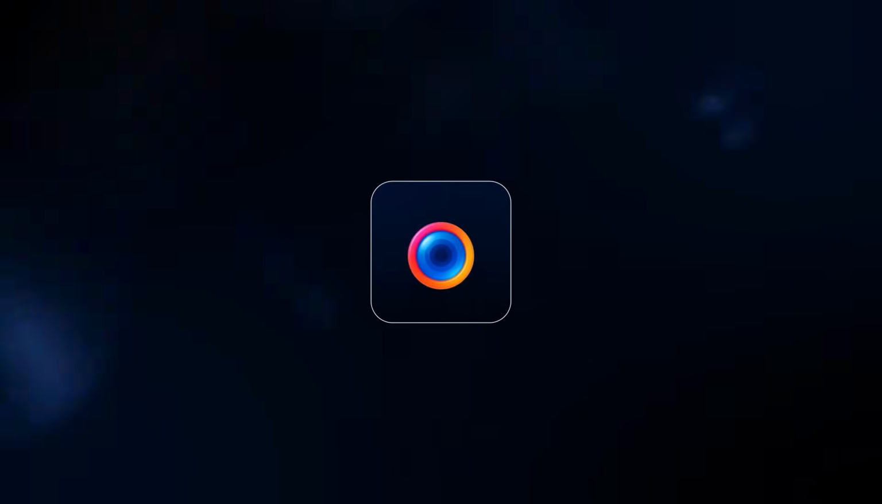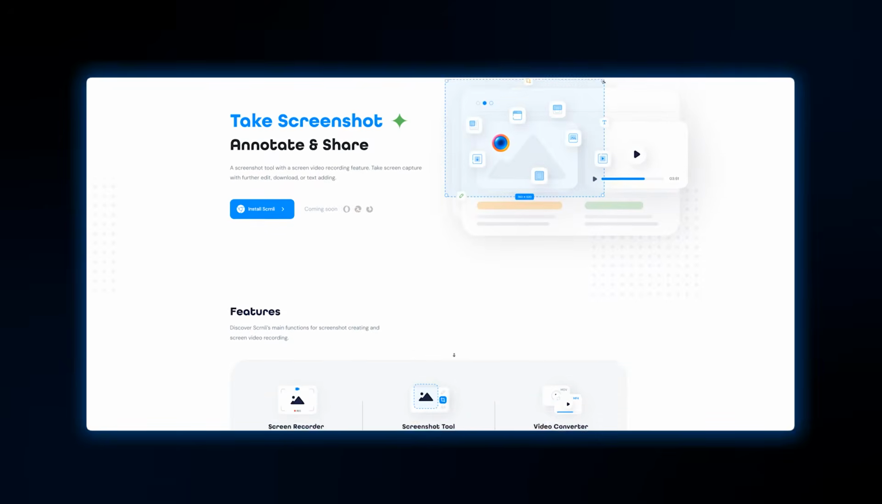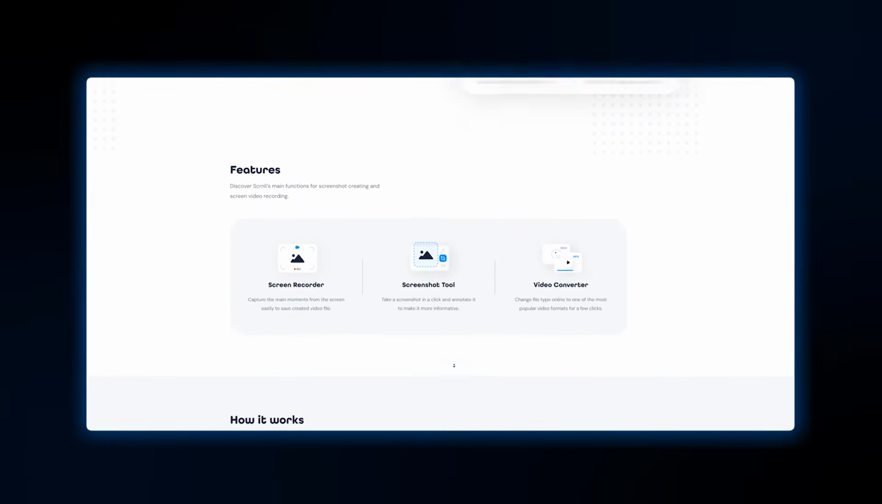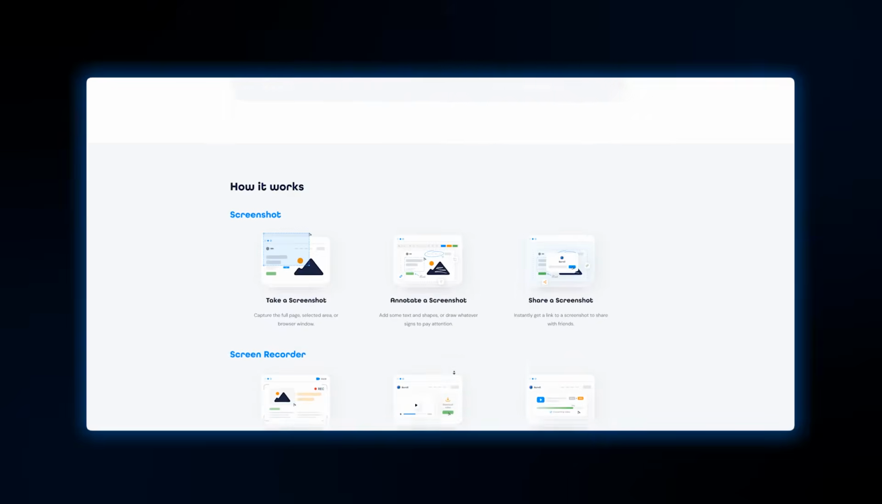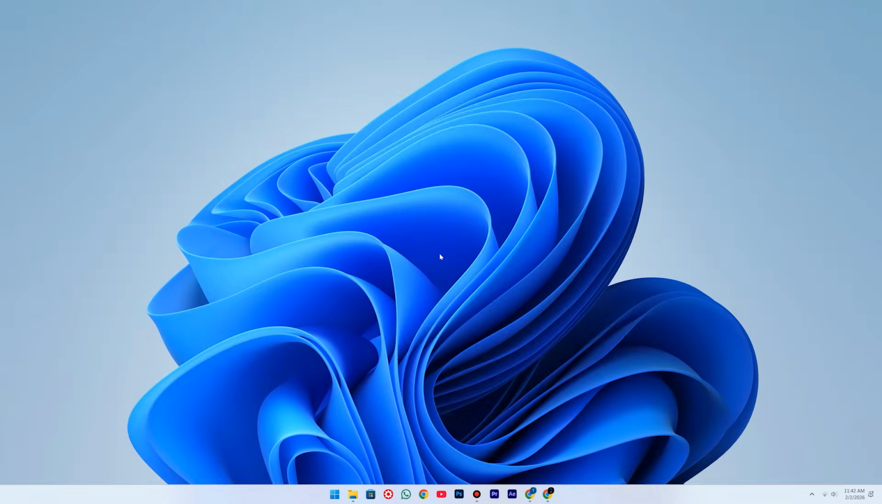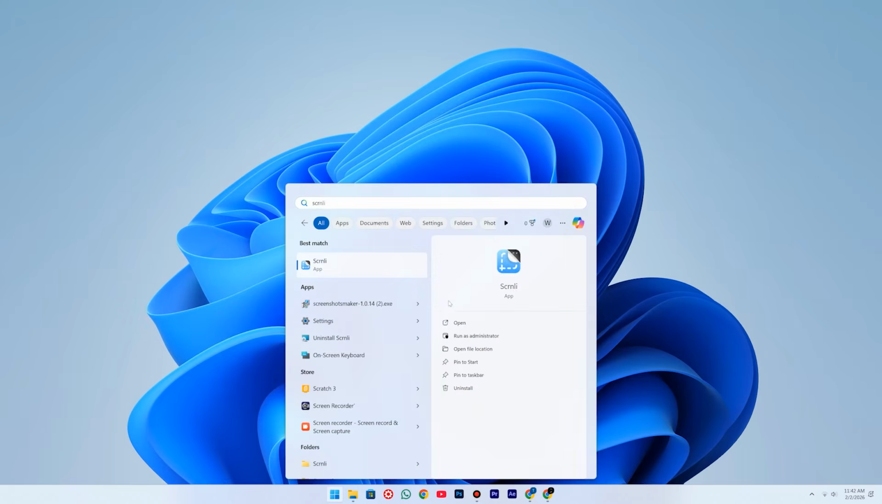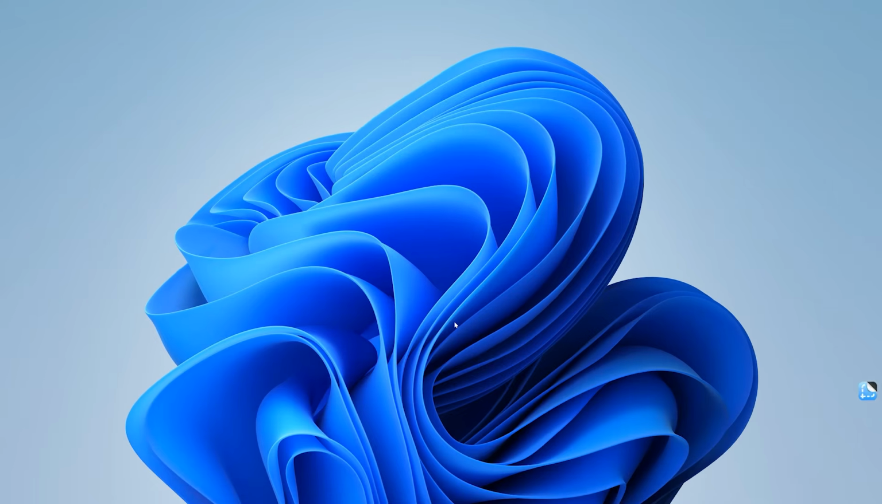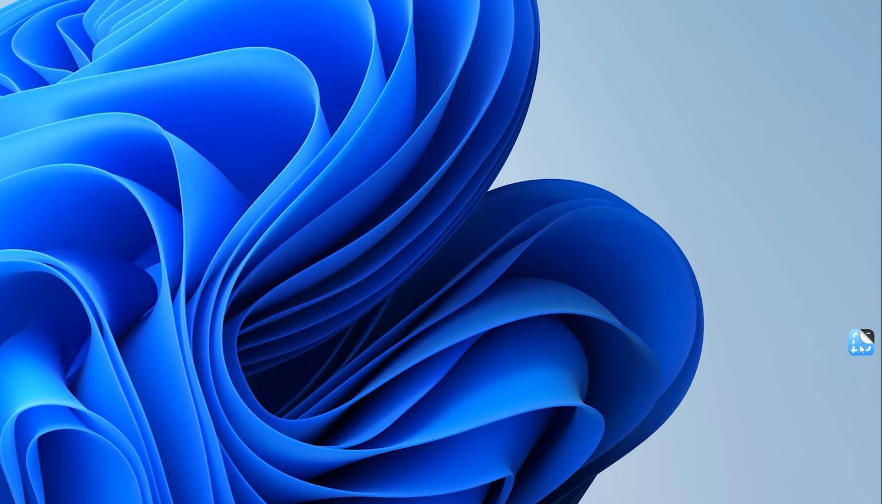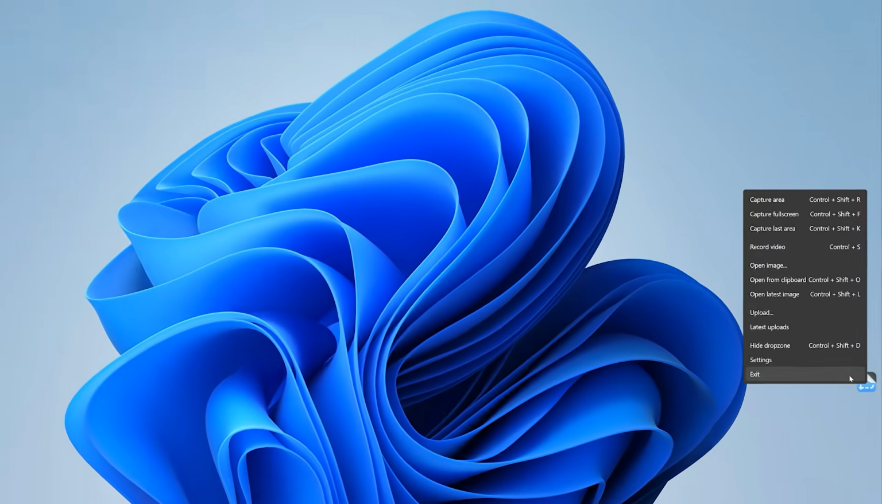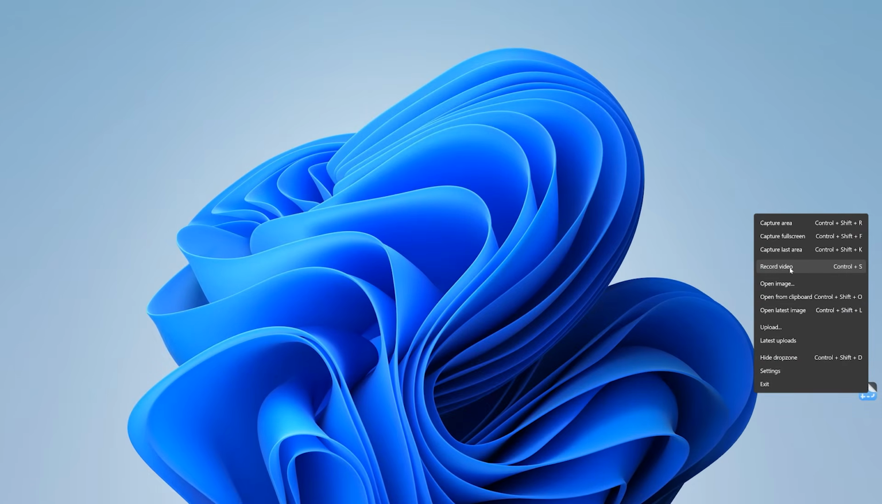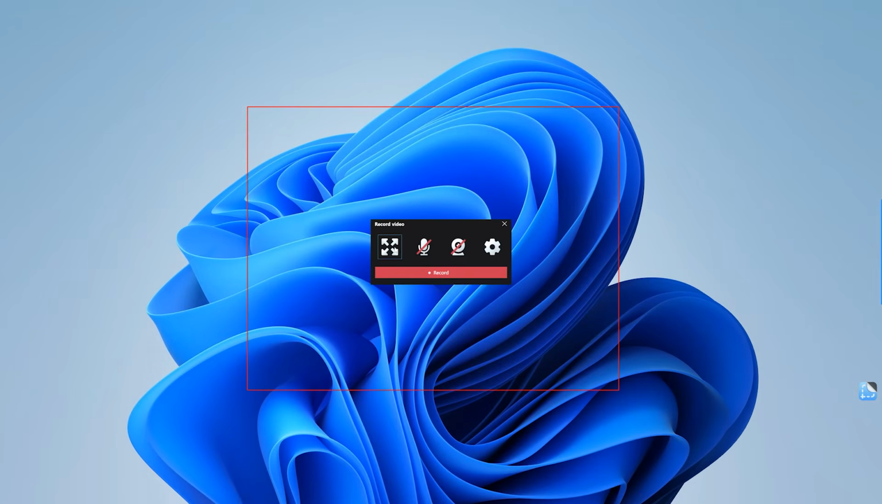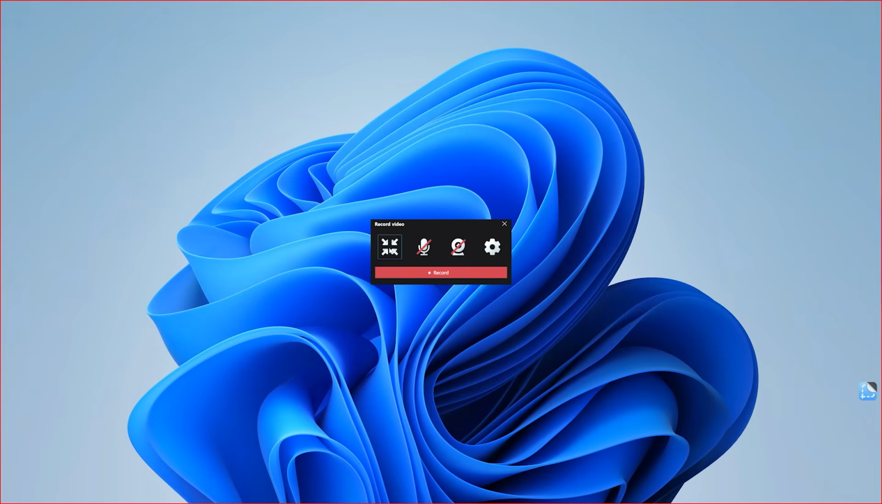Starting off with the first option, Scrinley Screen Recorder. This screen recorder is best if you want to create screen recordings with no editing needed, and you'll understand why in a second. Once you install Scrinley on your PC and open it, you'll notice a small floating icon on the side of your screen, which you can easily minimize or move if it gets in the way. To start recording, just click on the icon, select Record Video, and choose whether you want to capture your full screen or a custom area.